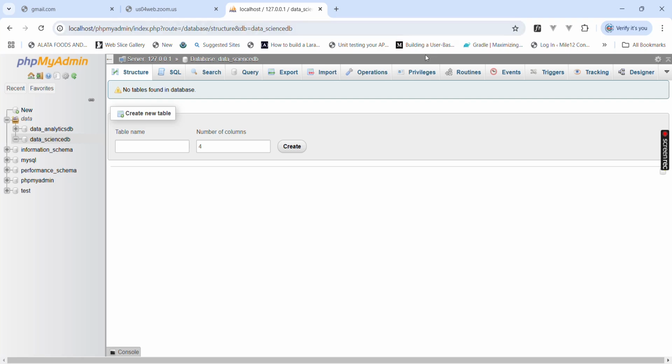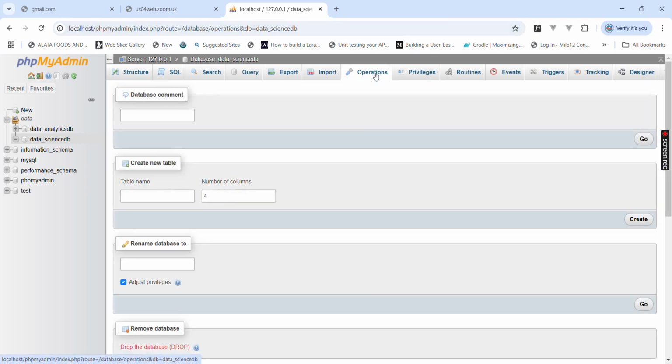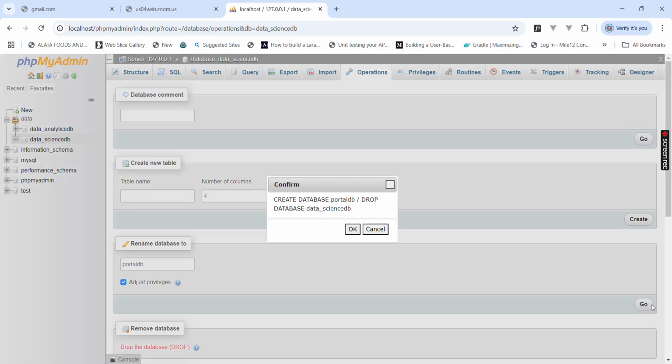To change it, you click on operations and rename database. Rename to, maybe let's say, Porter DB. You want to rename it to Porter DB. When you click on go, okay, yes.